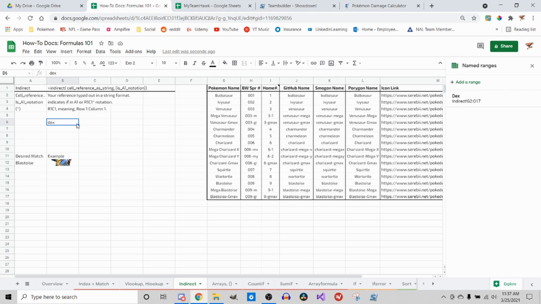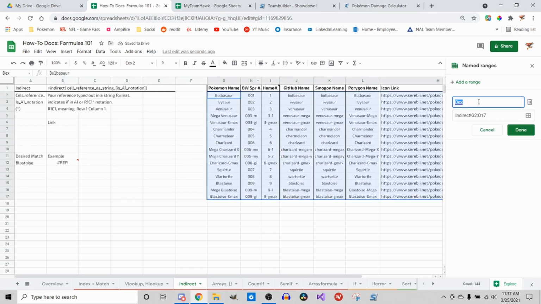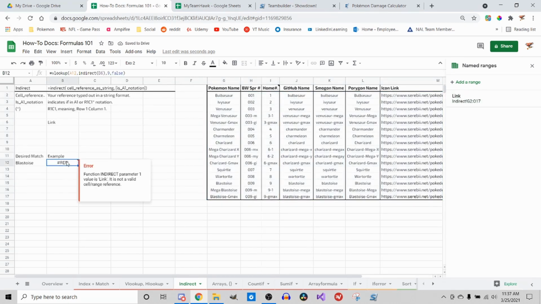So let's call it link. Now it doesn't work, but if I come over here and I change the name of this range to link, I'd probably have to reinitialize the formula again.